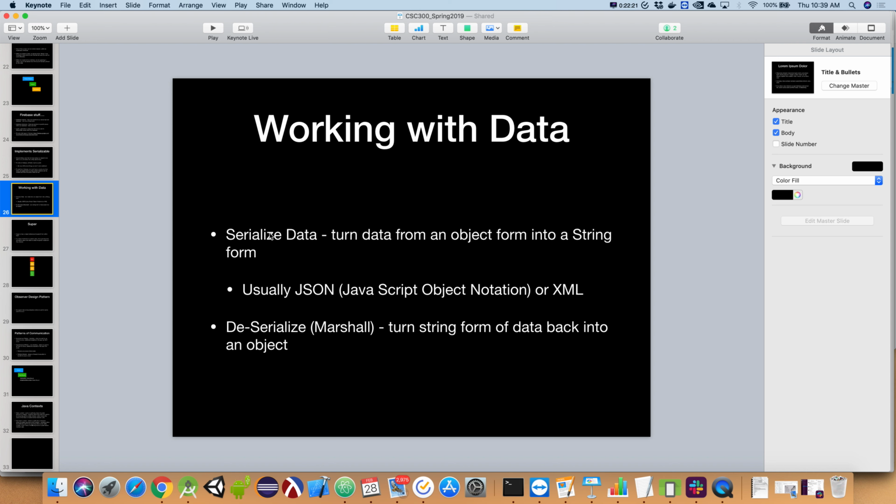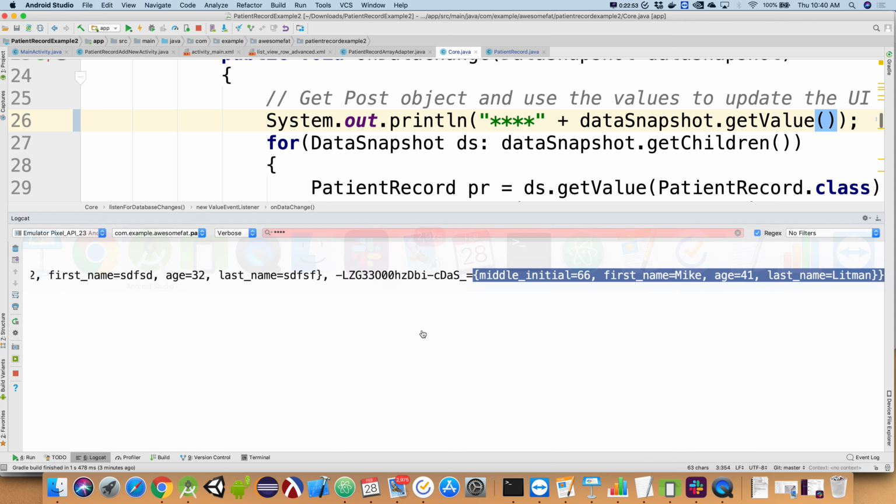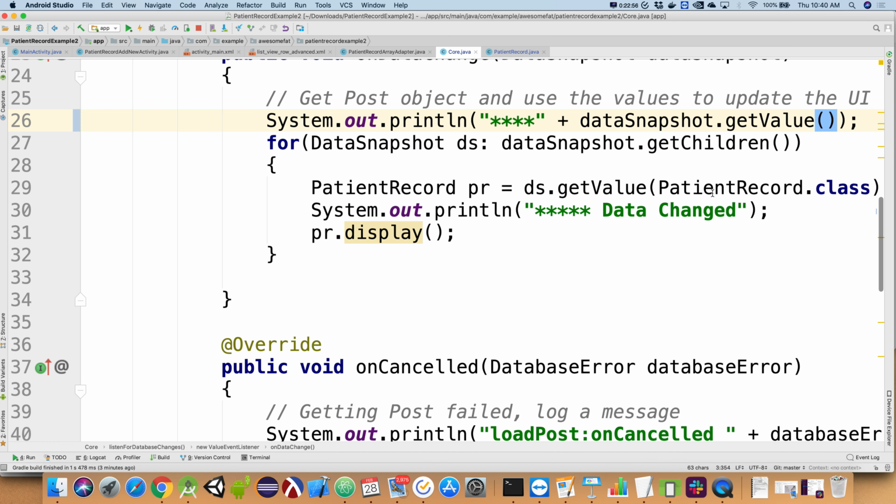So working with data, we serialize data, which means turning our objects into some sort of text-based format. Usually it's JSON. Deserialize, or the historical name for this, marshalling, means we turn our JSON, or string-based representation, back into an object. So both directions. We serialize to send it to Firebase. We deserialize when we grab it from Firebase and turn it back into an object. That's what's happening right here.